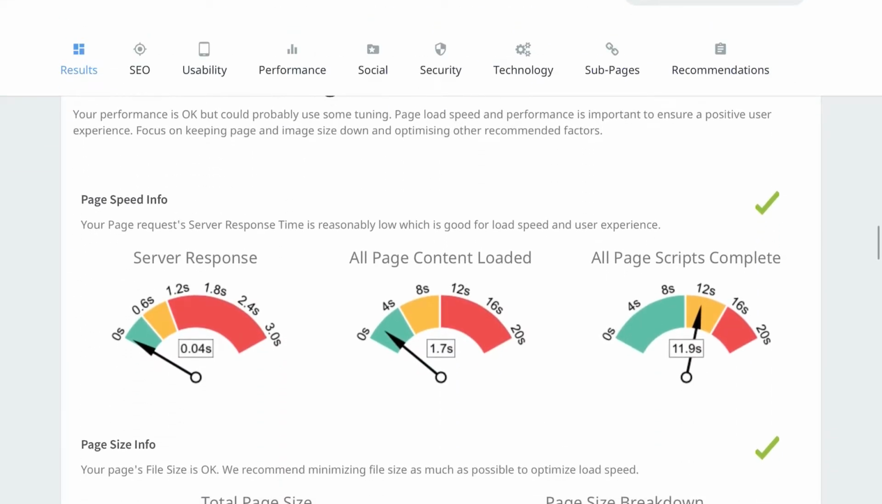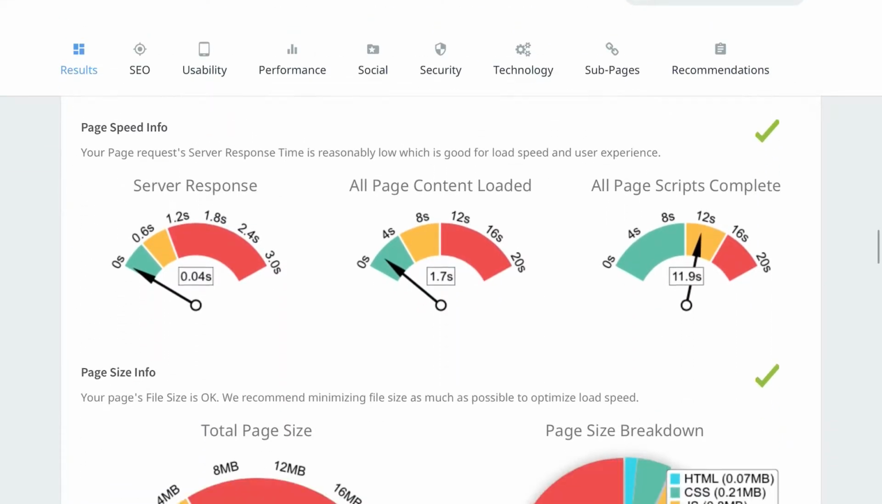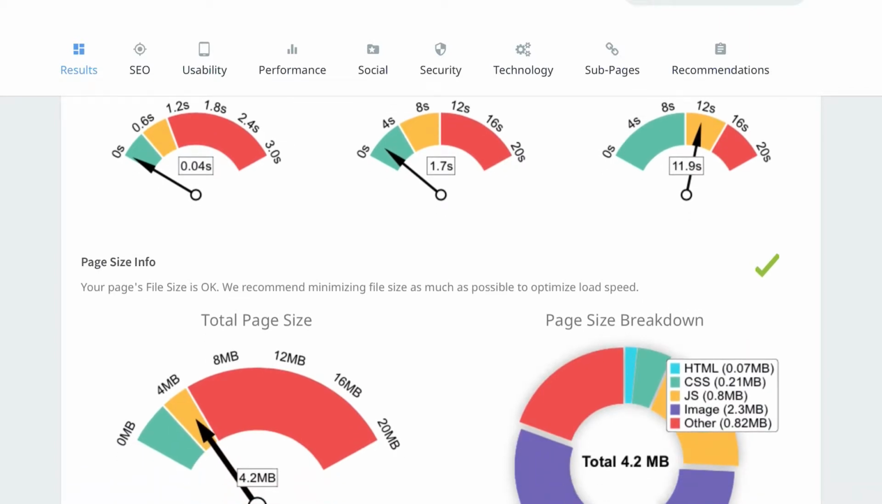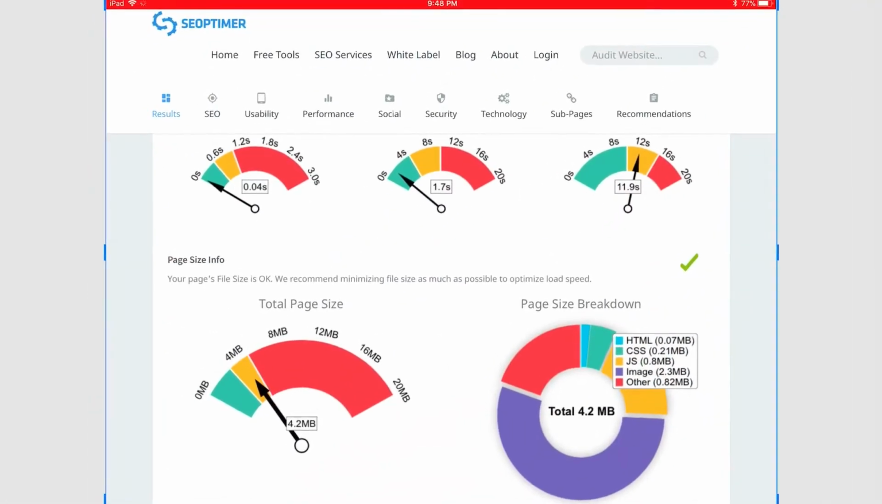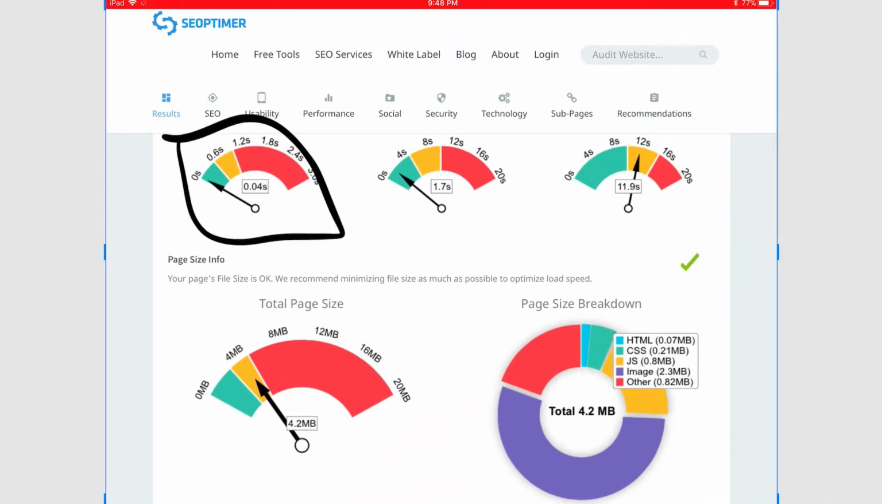This all looks pretty good. This looks good, actually. This is surprisingly good. So let's see. You have a 0.04 second server response, which means that the server is responding quite well. 1.7 seconds, that's not too bad in terms of your website showing up. You could be doing better than that. The 2 seconds is kind of the threshold, so you're close to the threshold. You could be doing a bit better.